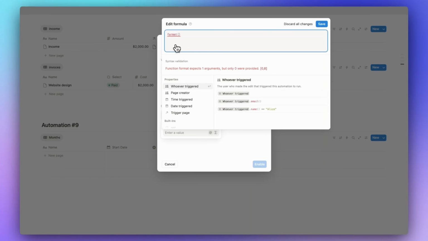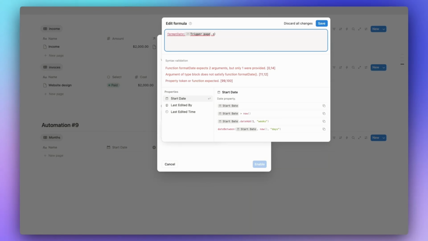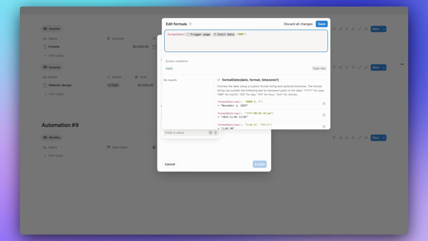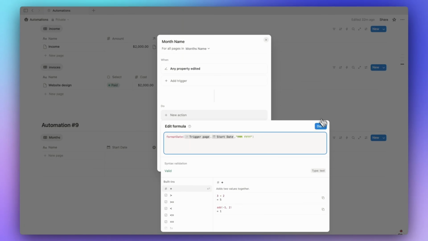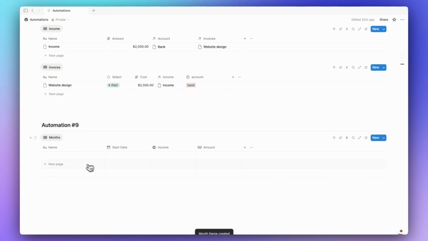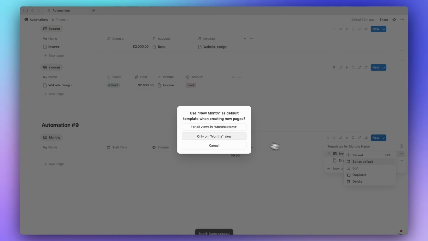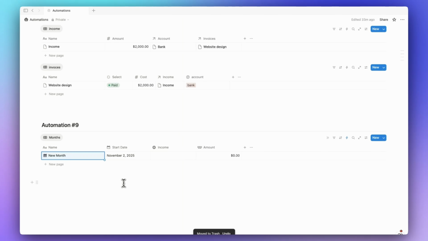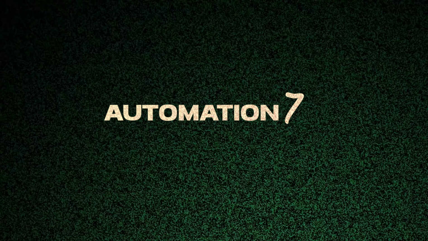Format date, trigger page dot start date. So we're going to call the start date. And I only want the first 3 letters of the month. And I want the year. So that's it. That's the automation. So now if we go and create a new month here, and let me just set this one as default. Let's delete it. New one here, new month. Now automatically it should be November 2025. Here it is. So yeah, it's simple, but really useful.